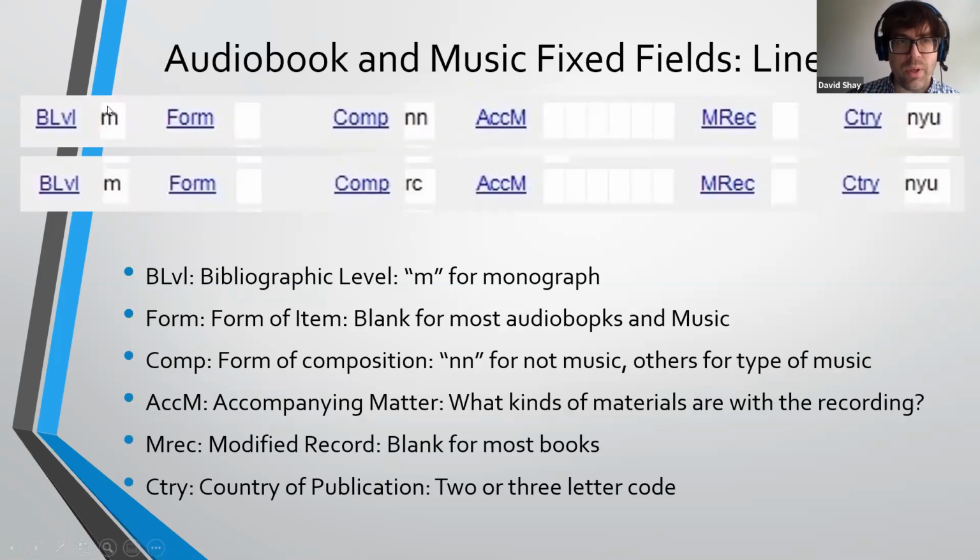In line 2, BLVL, bibliographic level, excuse me, M for monograph, because these are just single objects. Form is going to be blank for most audiobooks. And then here, comp, form of composition, is a little different. So NN is for not music. RC, I believe, is rock music in general.